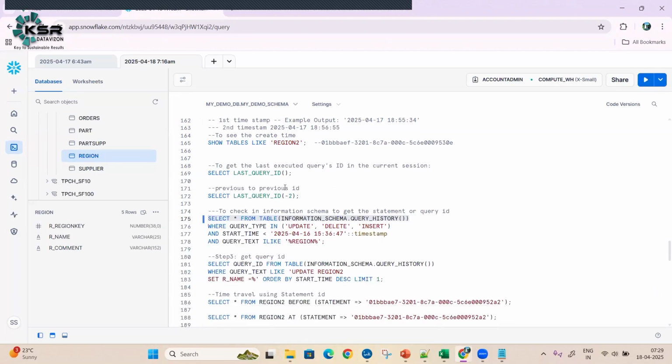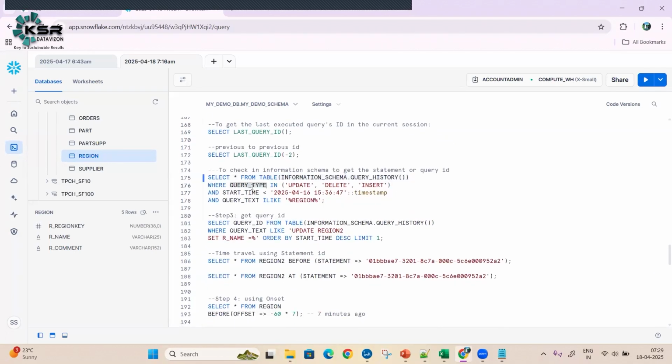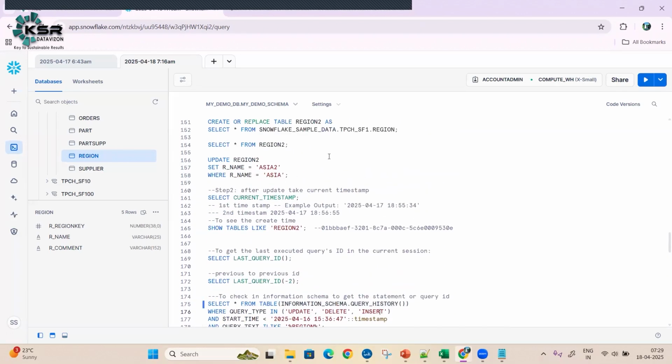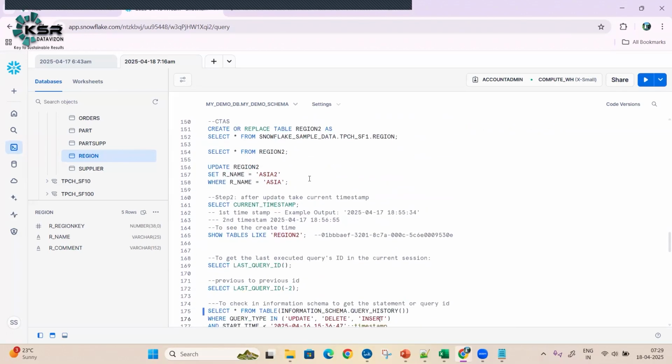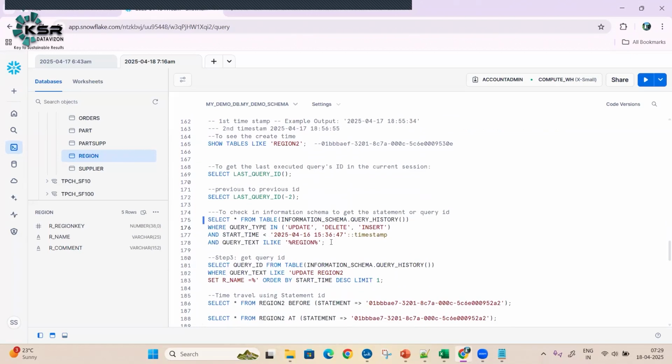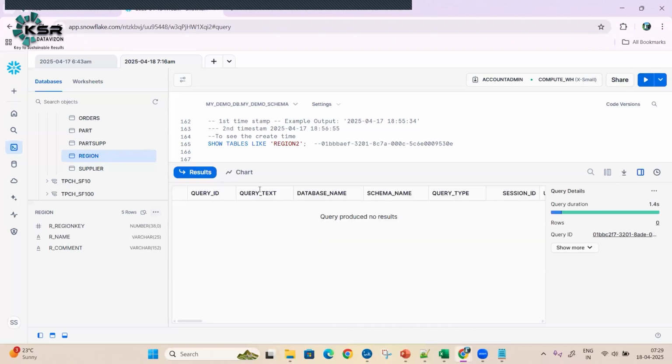Now in that, I want something where my query type, either it might be update, delete or insert, and when this is my current timestamp where I have put the where clause, before that, whatever changes you have done, you give me that. Okay, once you select this, you are going to get some information.